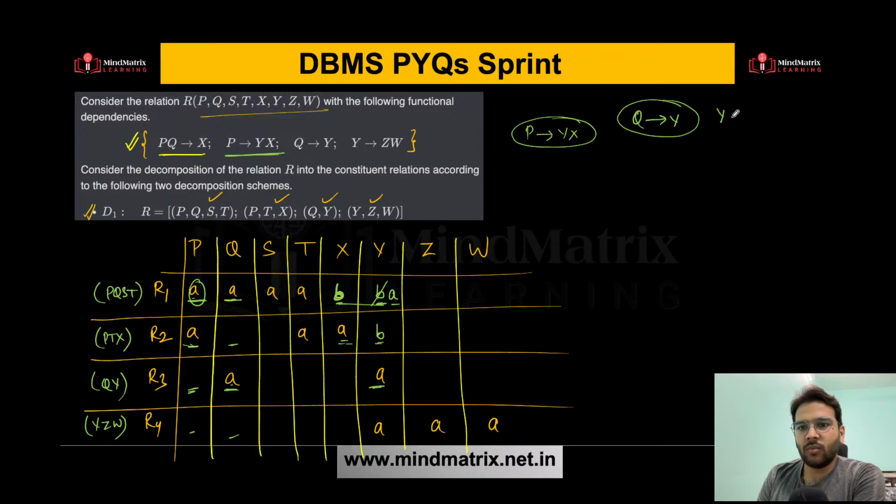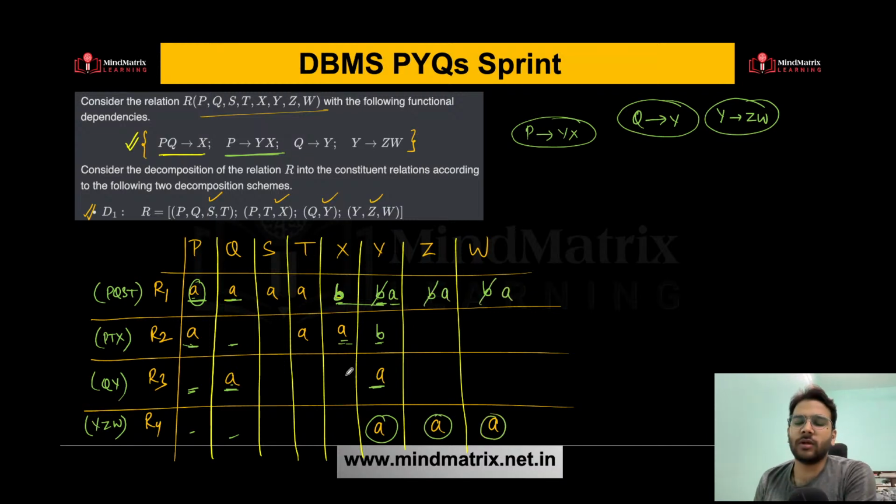Okay. Then Y determines ZW. So if you see carefully, Y determines ZW. So A determines, let's say, maybe we can fill the value BB. But if you see here, A determines AA. So I can say that here also it should be AA only, right? Here also should be AA only. Is this clear so far? Do you have any doubt?